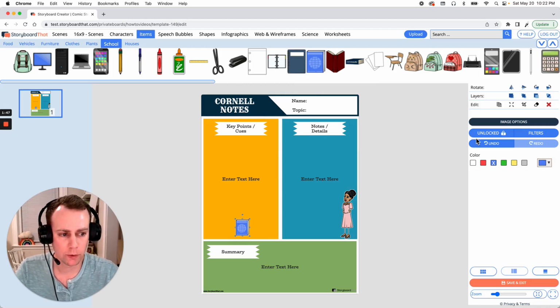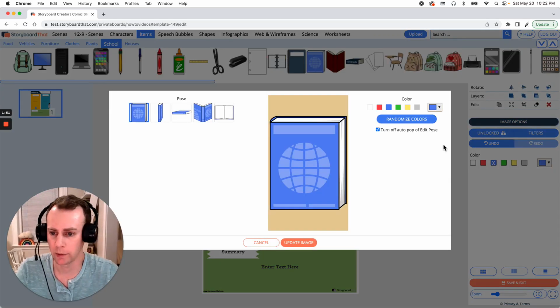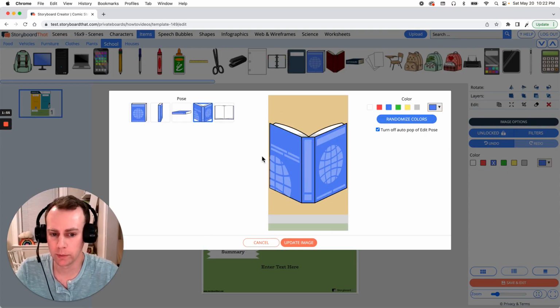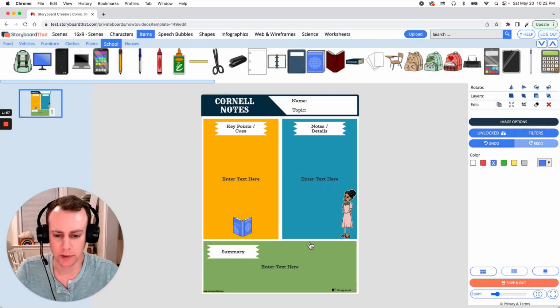Now, we can go through some image options for this book. If you click image options in the right hand menu, we have all these different poses for a book. Let's go with the book being open. Click update image. And there we go.